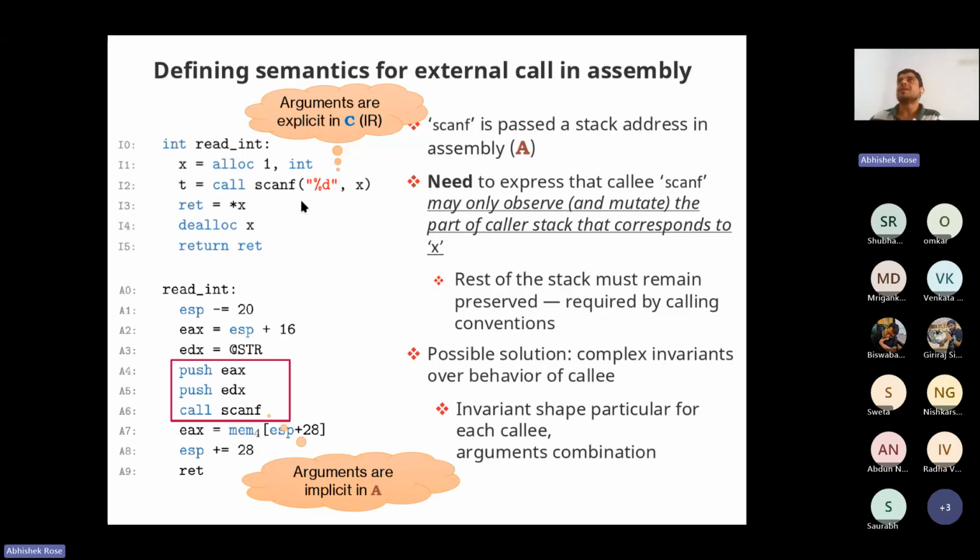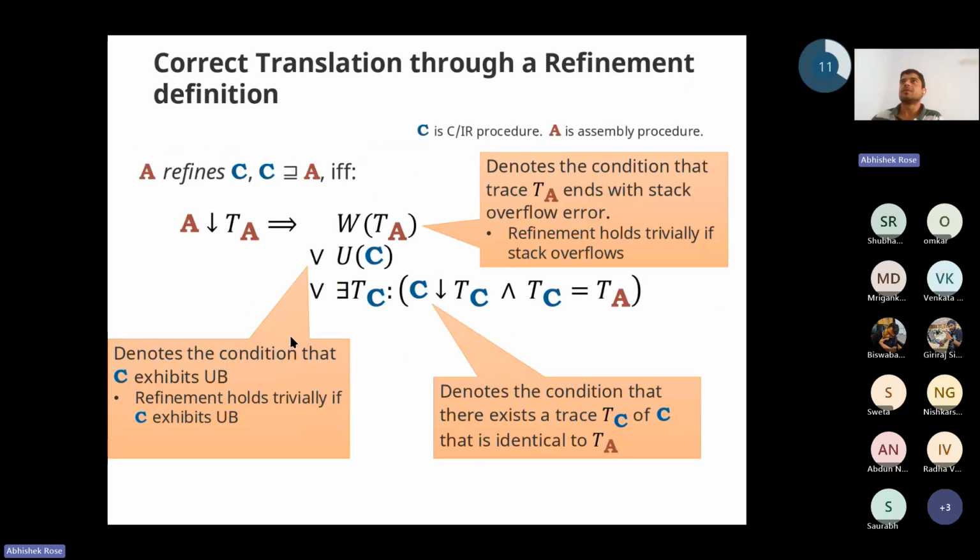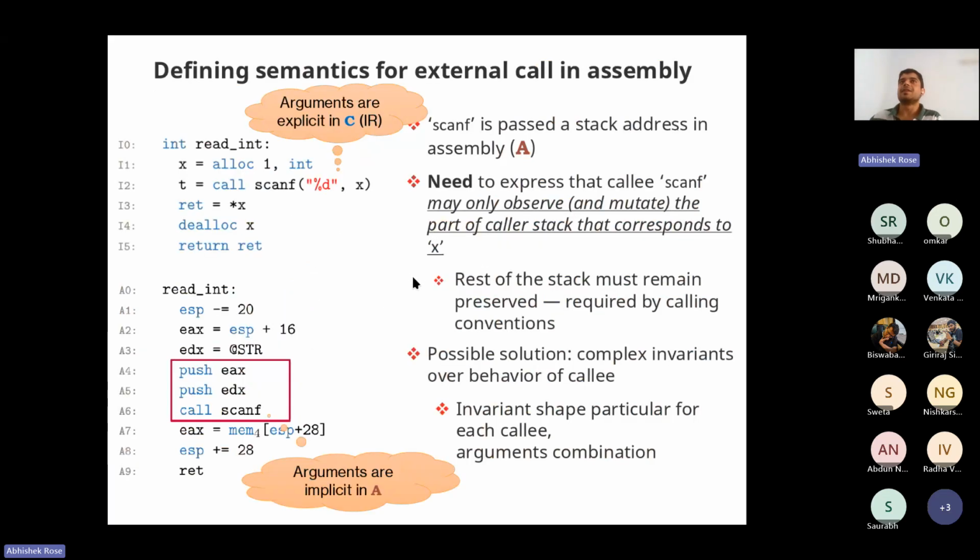So what we want to express is what the target callee in assembly can do or cannot do. For example, one thing that we definitely want to verify is that after the call to scanf, the call stack of readint is not modified. This condition is required by the calling conventions so that the compiler can, for example, do register spilling, right? A solution to this problem is that we maintain complex invariants particular to each callee, and these invariants have to be identified and reduced correctly.